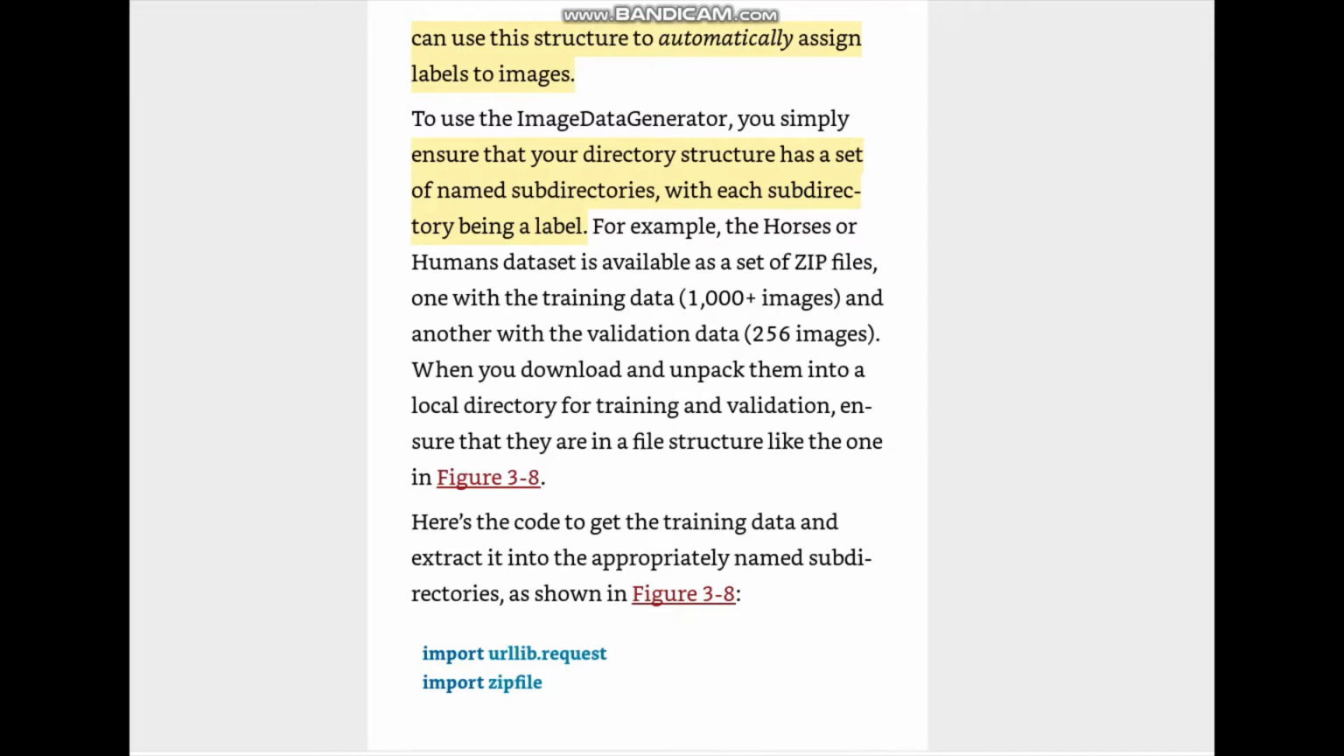So first you use urllib.request for making a URL request to get that library, that parent library. Then we have to import zipfile to open and close the file. Then here is a URL that we have to use. You can just copy paste it. I'll give you the code in the GitHub only.